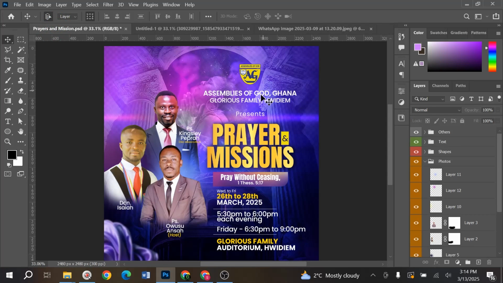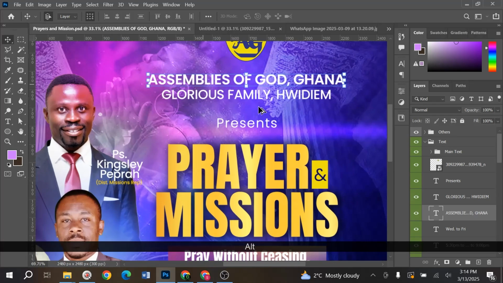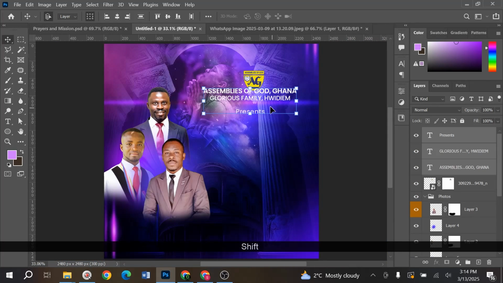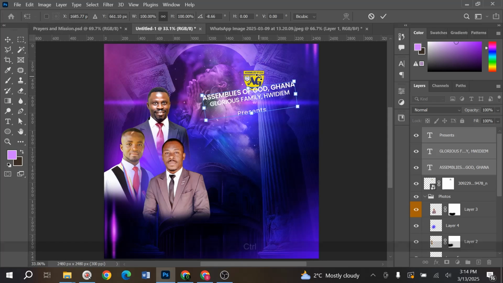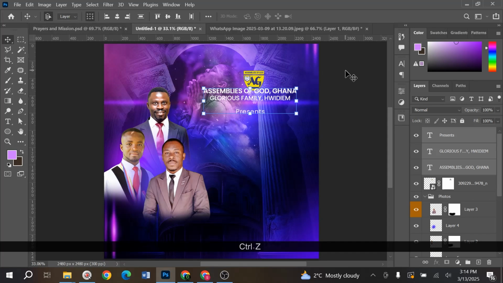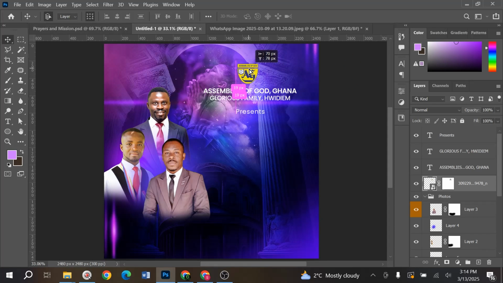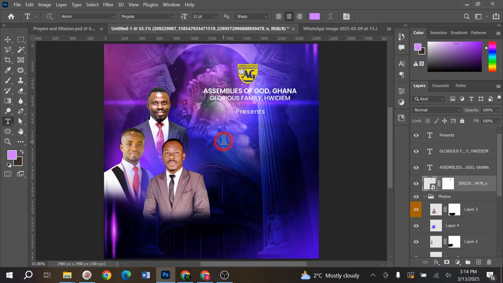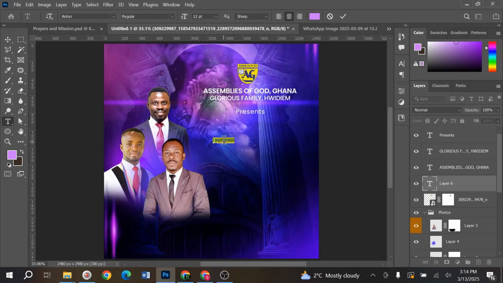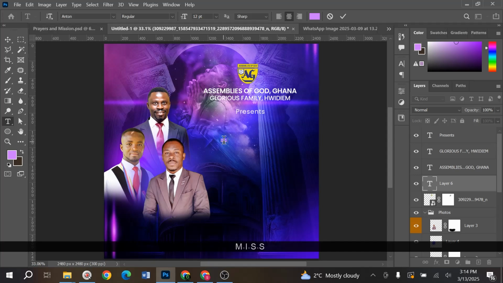All right, so with the name of the church, let me just move this one to that place. All right, so you just have to type the name of the church over there. All right, then I think the next one is going to be mission and prayer. So let's type that in caps. Okay, prayer and missions.